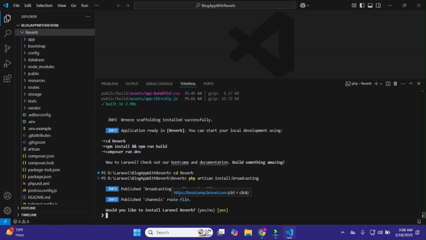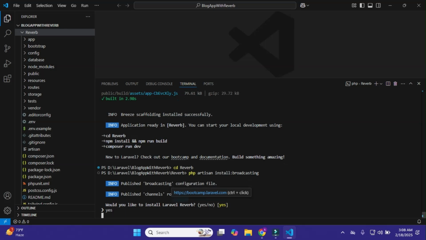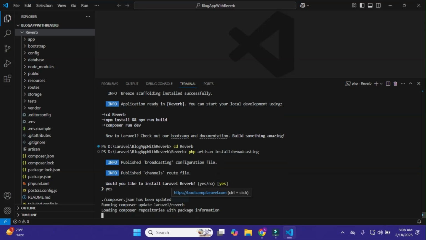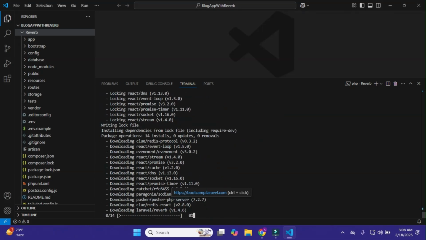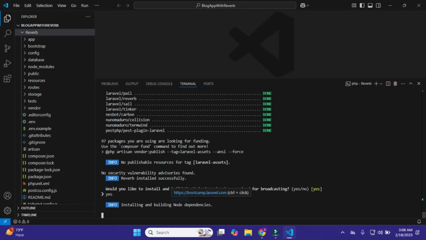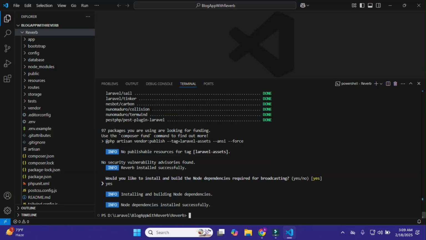Okay, and here it will ask me, would you like to install Laravel Reverb? I'll just write yes and click enter. And now it will add Laravel Reverb to my project. Okay, and it also asks me, would you like to install node dependency? So you just type here yes and click enter. Okay, so it will add node modules in my project also. So that's it. Our Laravel Reverb is also set up.